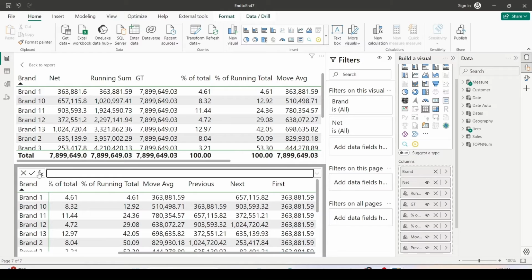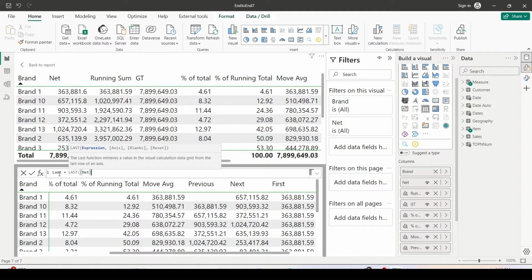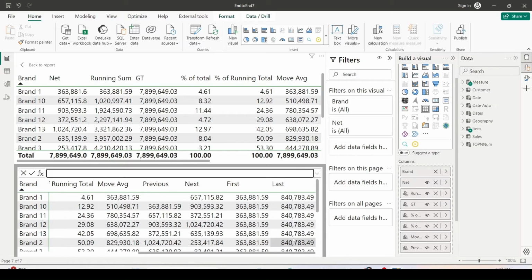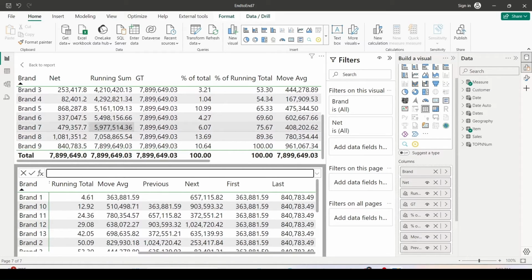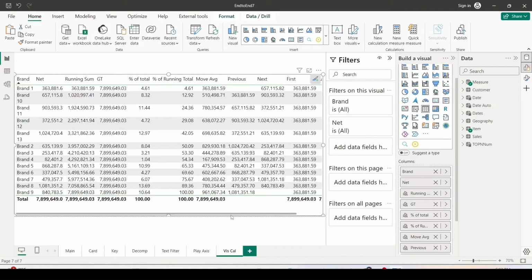Now let's calculate the last value. Again, click on new calculation from the home tab. Name is last. And the function we are also going to use is last, simple, net. Only one argument, but it can take expression, axis, blank, and reset. We are only going to give one argument as of now, net, and as expected, it is showing the last value. Let's go back to the table and look at it. Now we have quite a few calculations. As you can see, we have first and last also. But we have more visual calculations, so we'll continue to explore those.